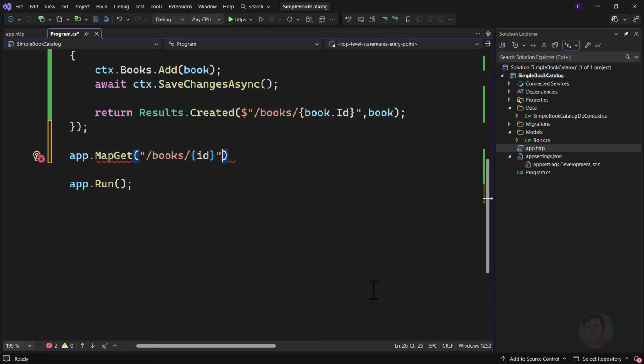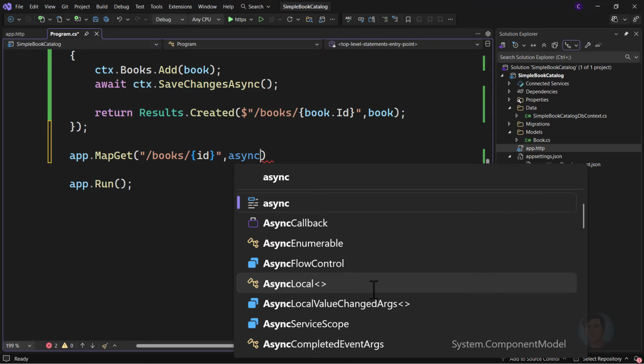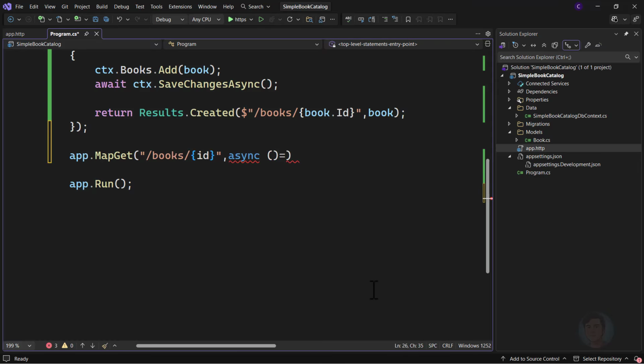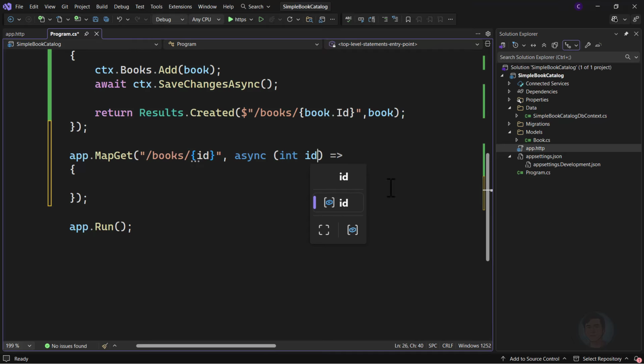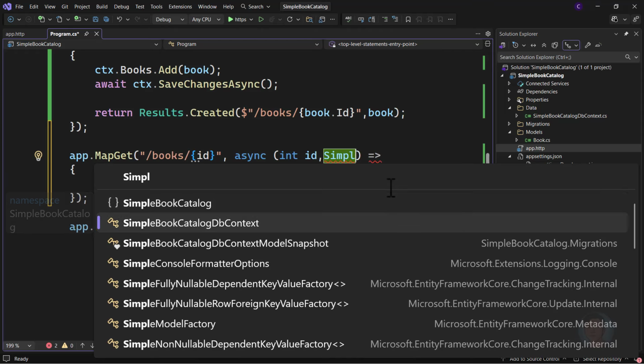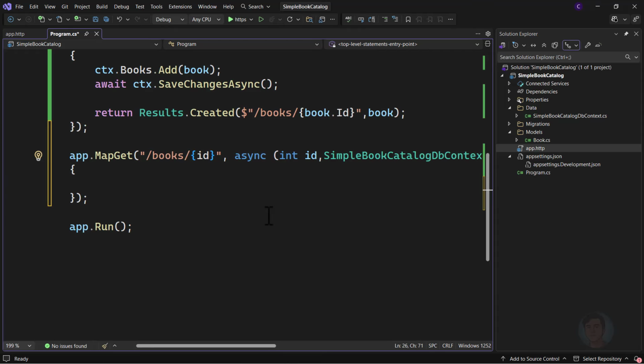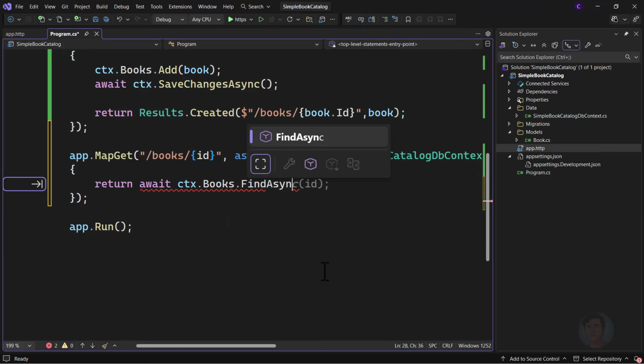And as a second argument, we can pass in an async lambda expression because we know we will be using the await operator inside the expression. Since we want to retrieve the value of our route parameter, and we know that it will be an integer, provide an integer parameter called ID, and we want to use the context object. So let's inject simple book catalog DB context instance. Then we can say return await context.books.findAsync, pass in the ID.